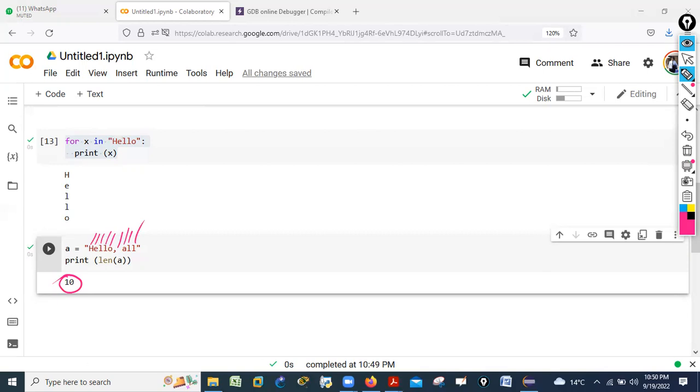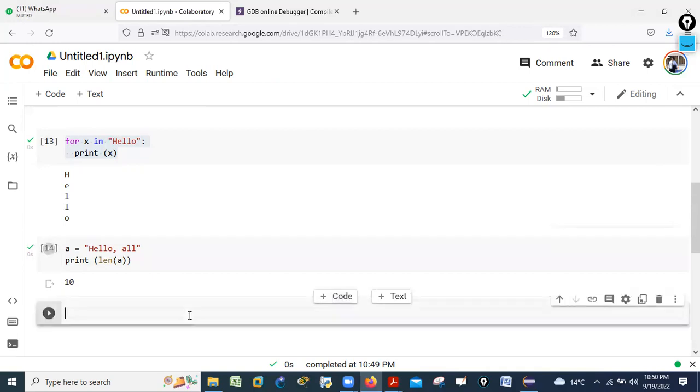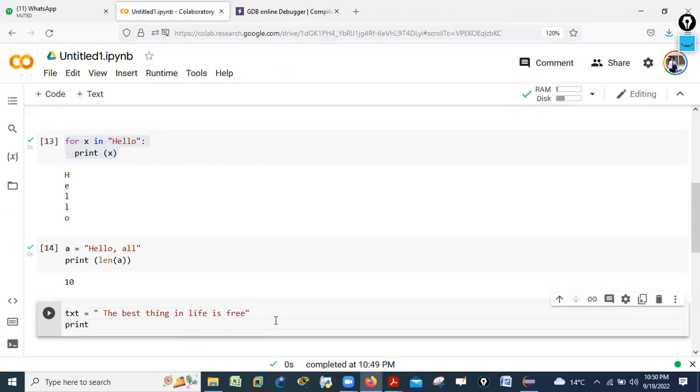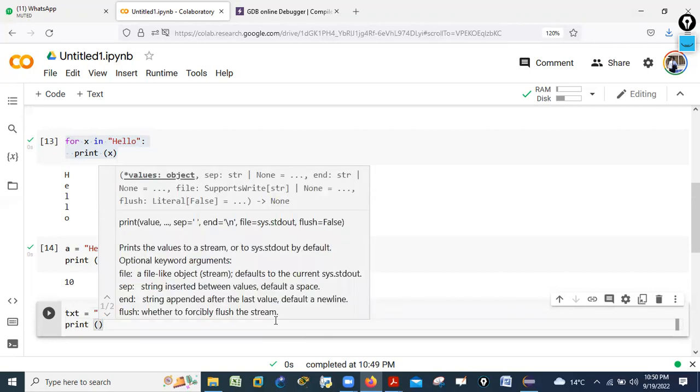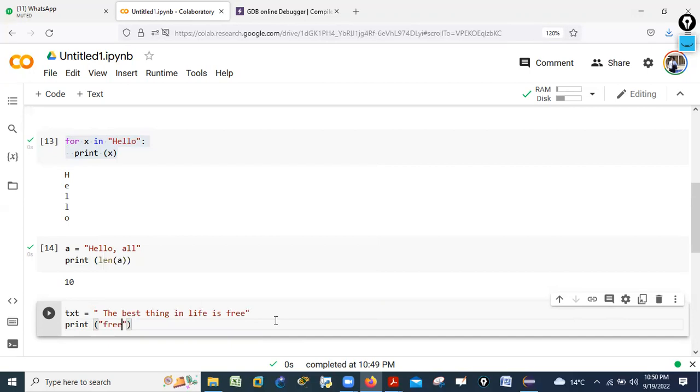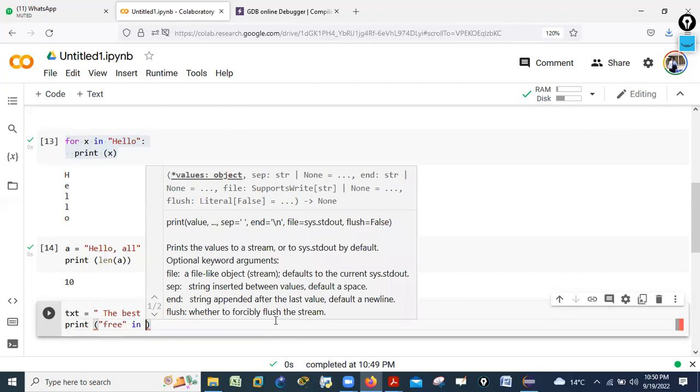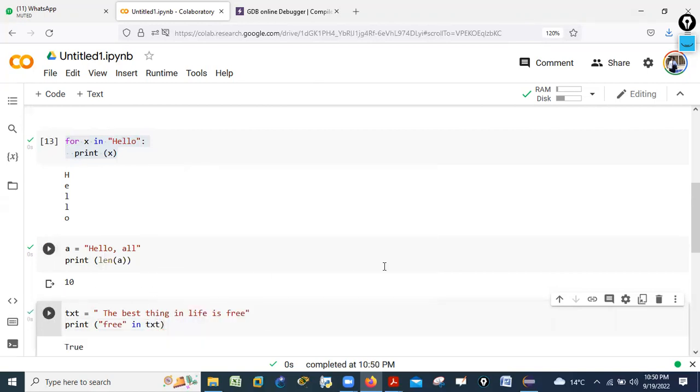Now if I say this is my one string, I have a text, for example, the best thing in life is free. I have written one string. Now if I want to print something like free from this string, I say free, find out only the word free from the text, and when I run this program, you can see this word free is available in this string.